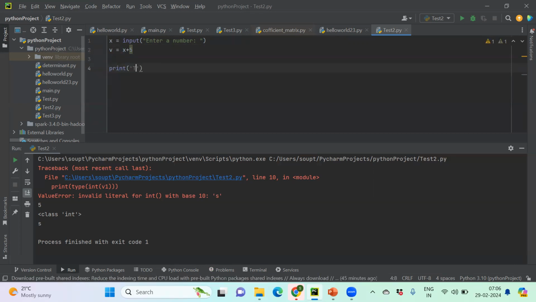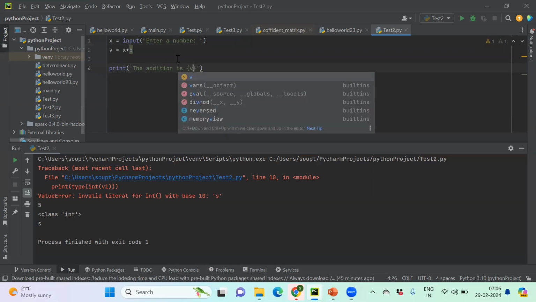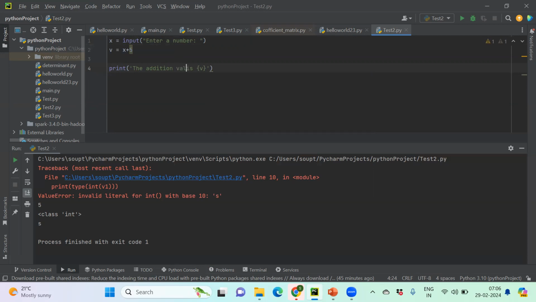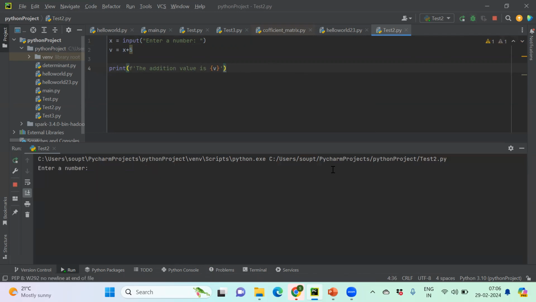Just like I'm using an f string, the addition value is, I can pass the thing v over here. I need to pass the f string f. Okay, so this is a simple code. Let me run this code. Enter a number. Let me pass 10.